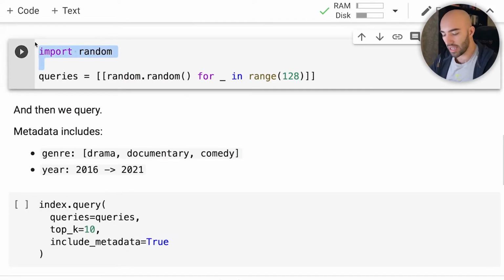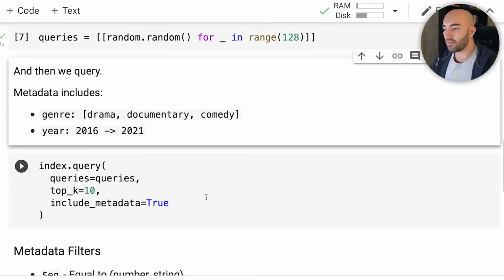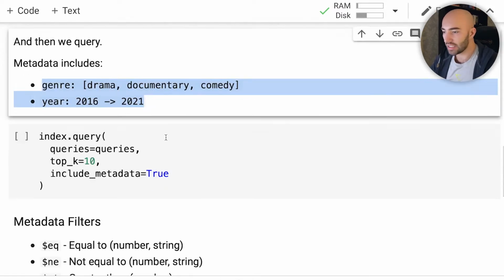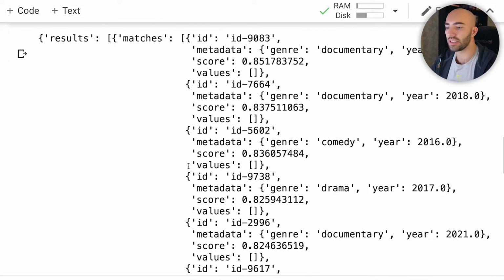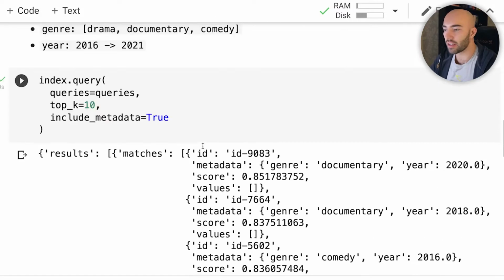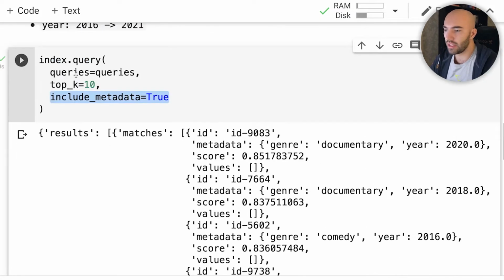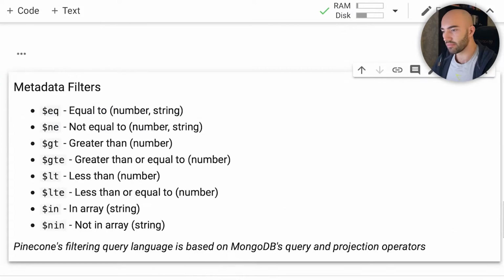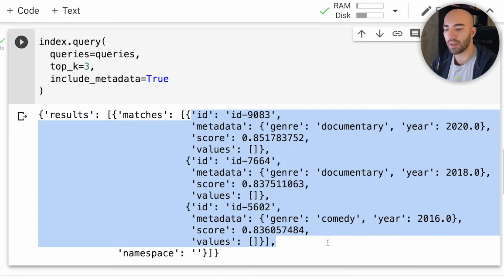So I'm going to create a random query here. And just made a note here, this is what our index contains in terms of metadata. And let's first query without any metadata filters. So you see that we return, and I've included the include metadata is true so that we can see what we are returning there. And we have a few. In fact, let me reduce this so we can see a little better. Okay, so return these 3 matches.